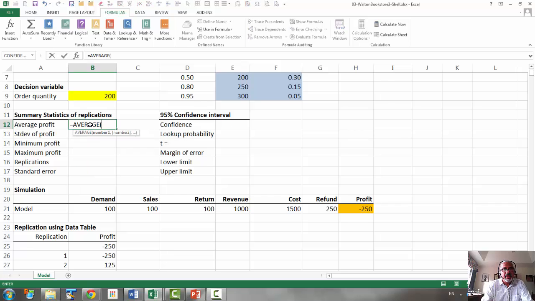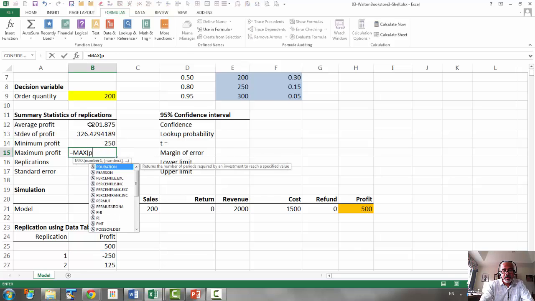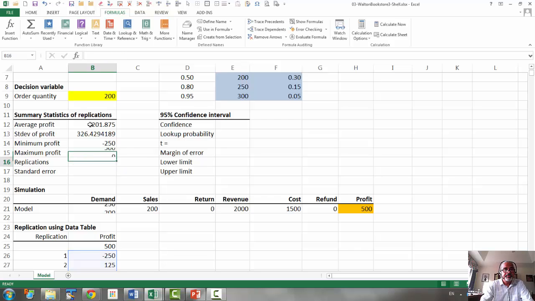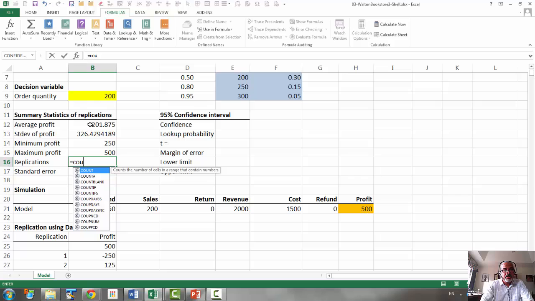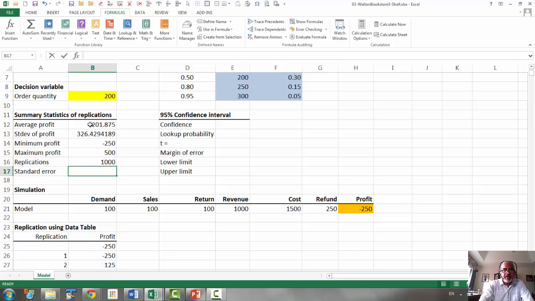So then average, standard deviation is STDEV.S. Minimum profit, maximum profit, and then replications count, and standard error is standard deviation divided by square root of the number of replications.